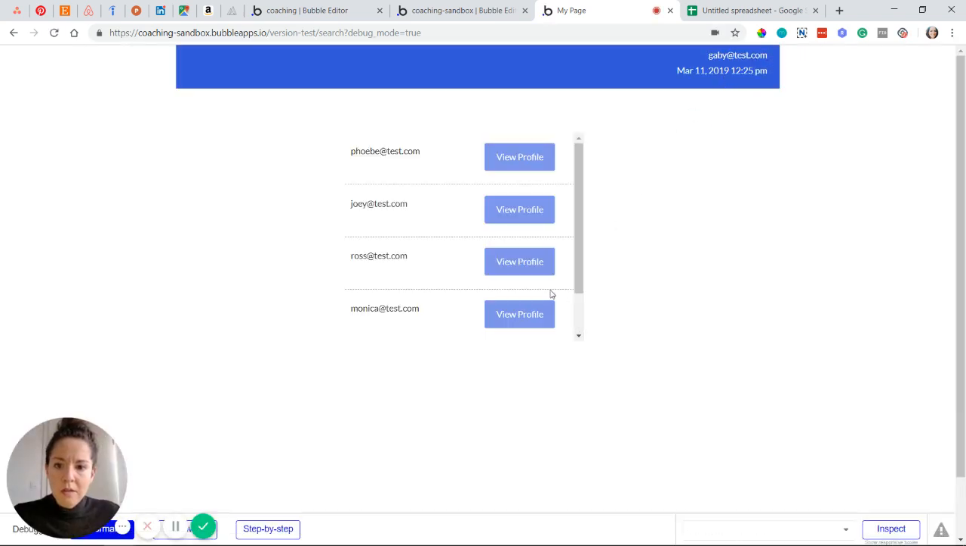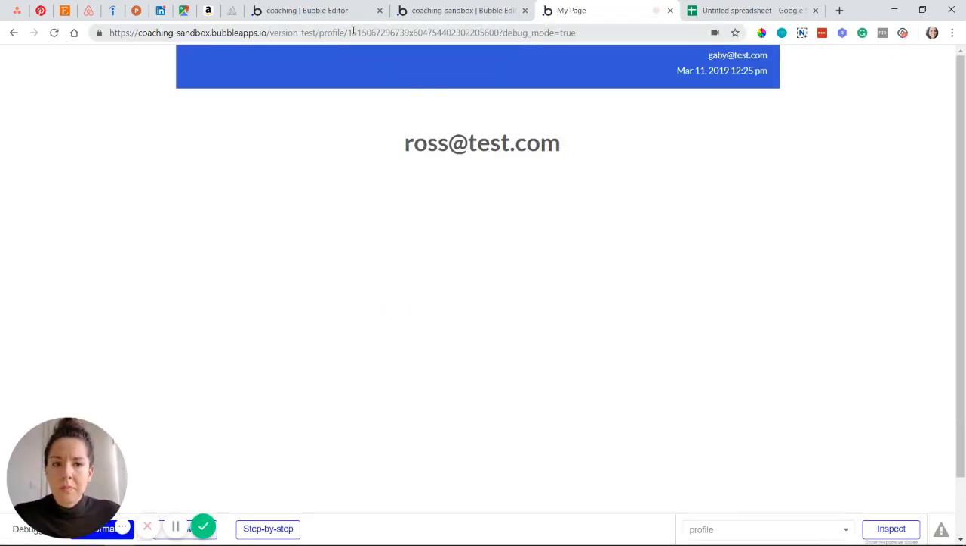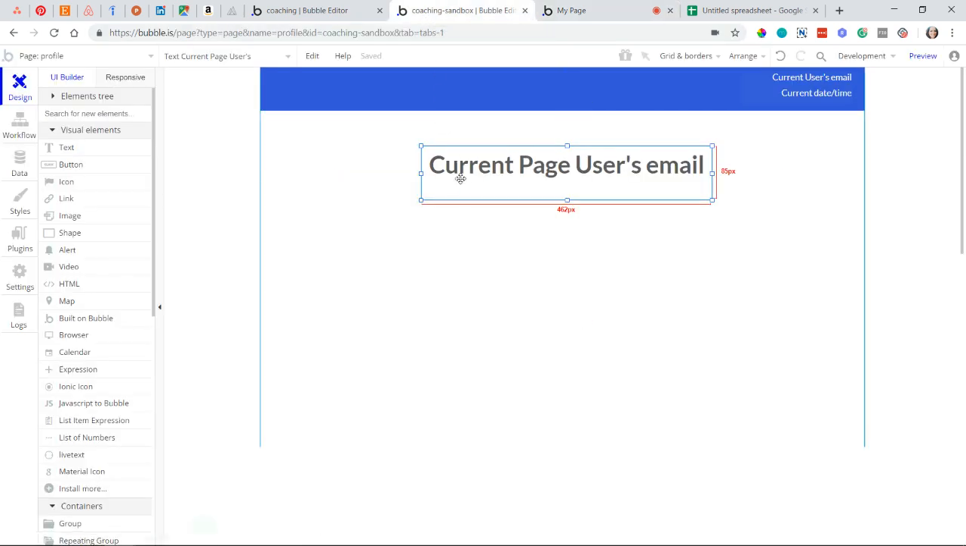Now remember, I am logged in as Gabby@test.com. If I click on Ross's profile and go over to his profile page, you can see this is his dynamic page with his info, but I am still Gabby@test.com up here. This is the current user. This is the difference between the logged in person and whatever dynamic information is on this page. So you can see that they're different like that.